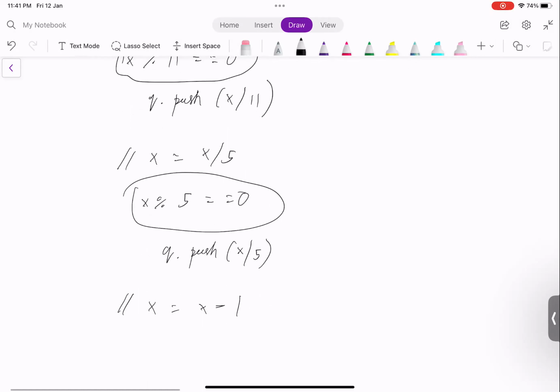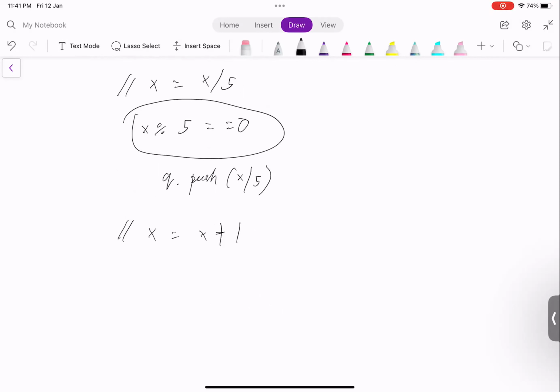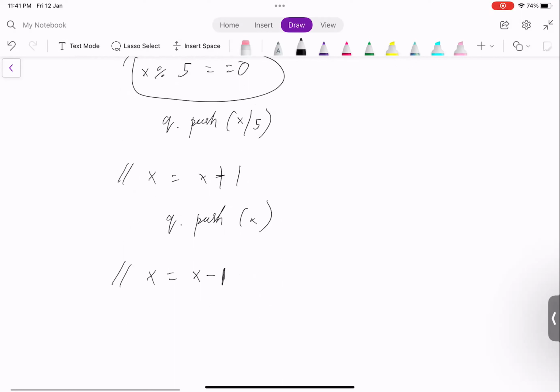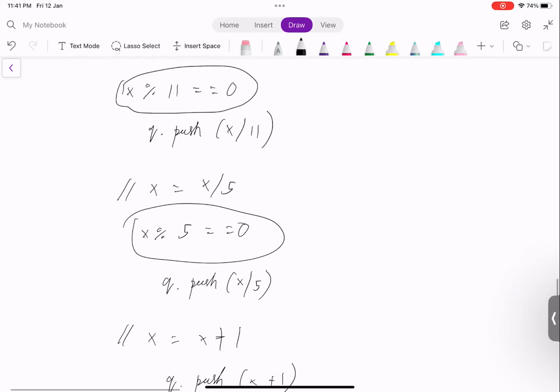We can explore the next possibility, which is this, and we can push X, and then we can explore the other possibility, and then we can push X minus 1. Okay? So here we push X plus 1. So basically we are just performing BFS.